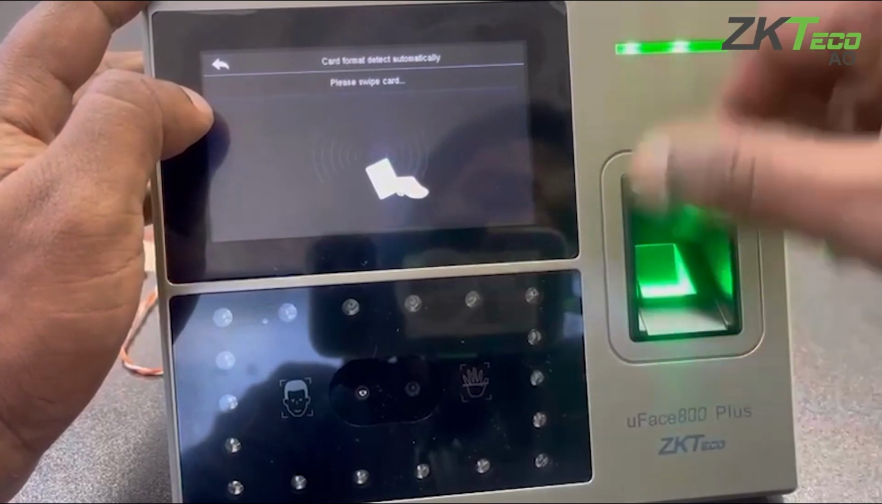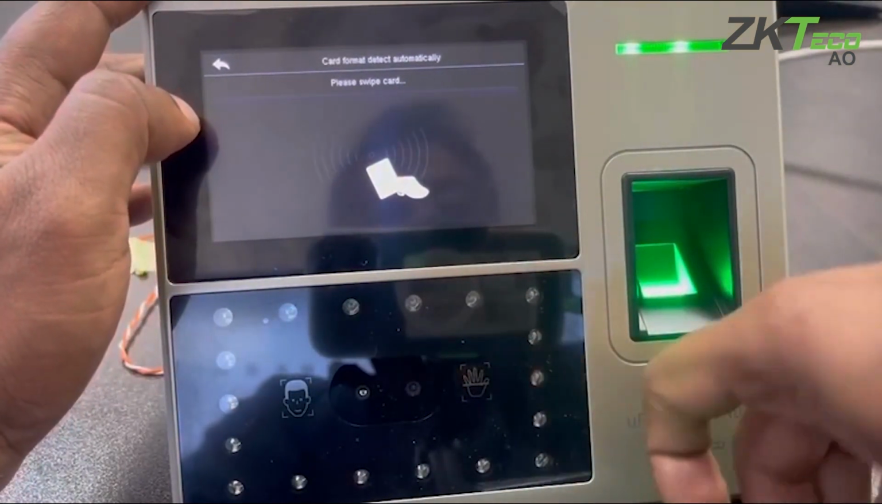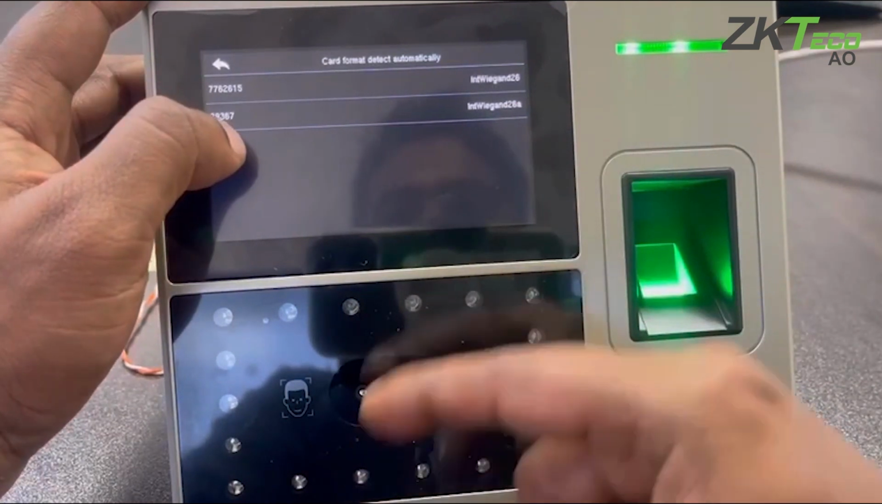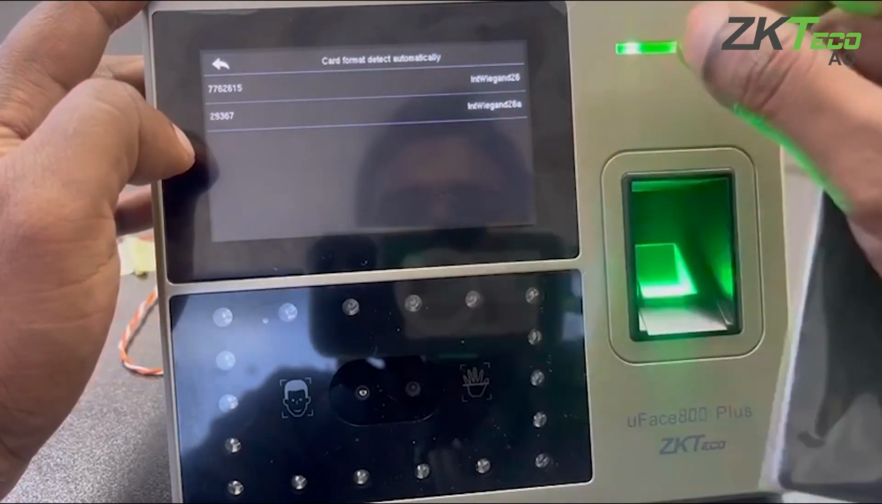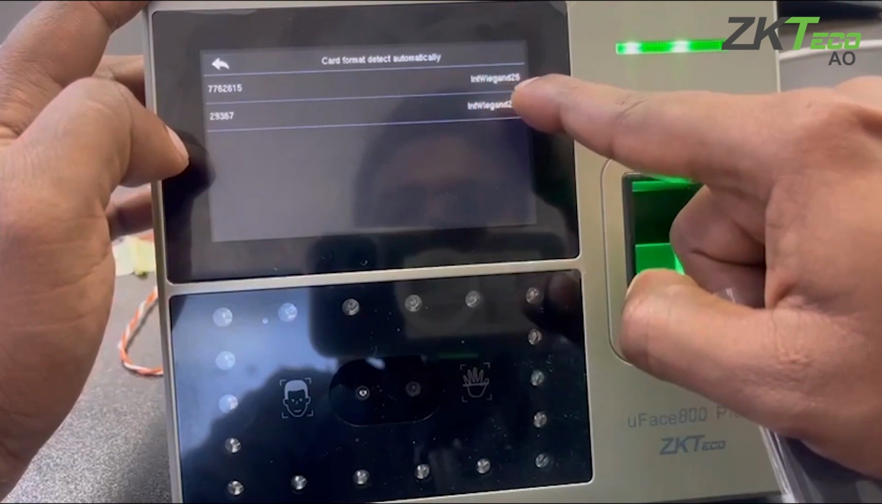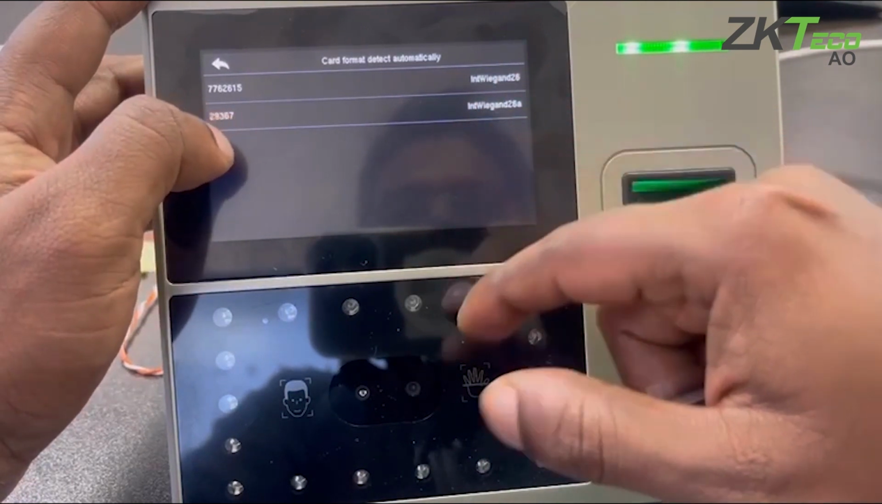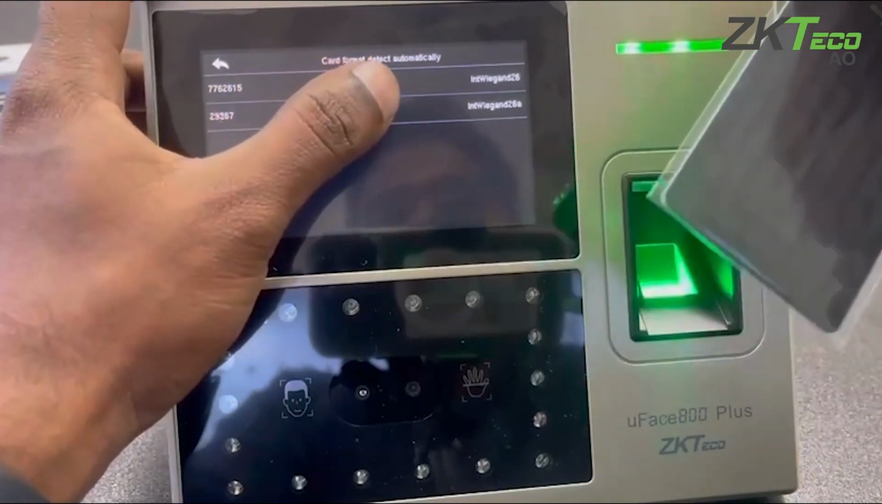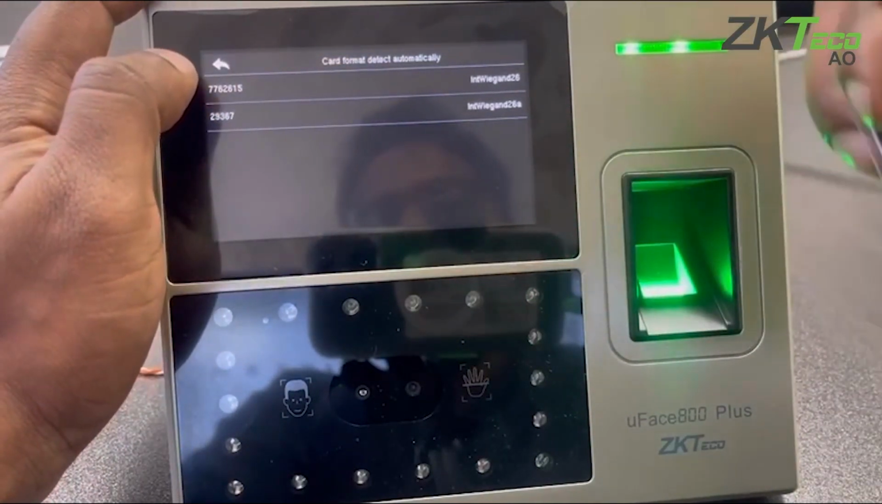If you want to detect the card, you can just swipe the card. It will show the card number and which Wiegand format the card uses. So in Wiegand 26, in Wiegand 26A, you can see it can detect the card automatically, and it also shows what Wiegand card we are using.